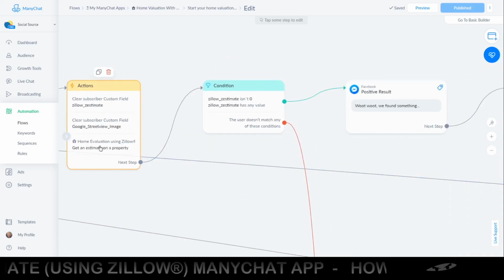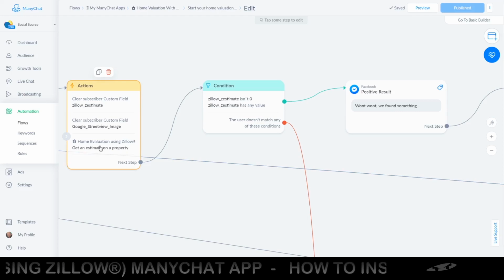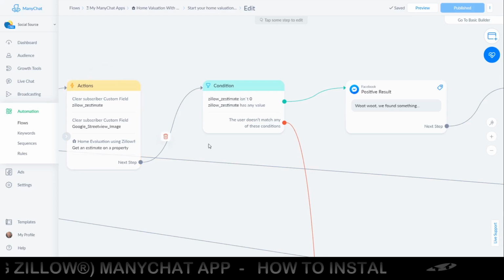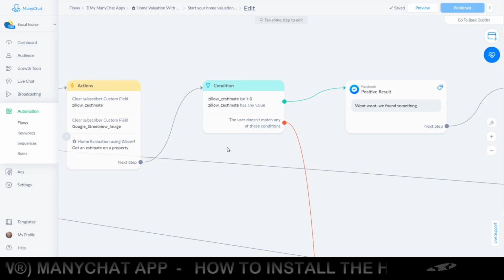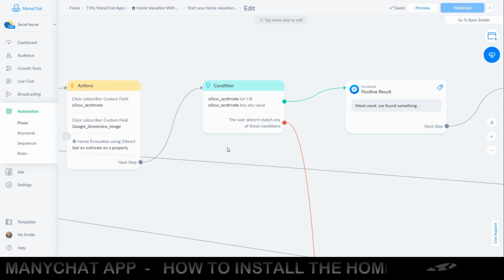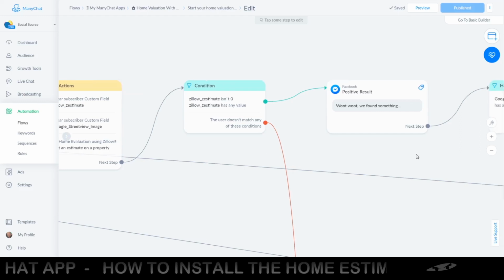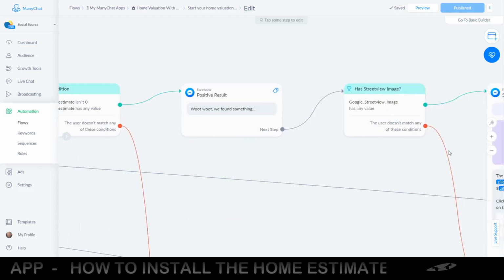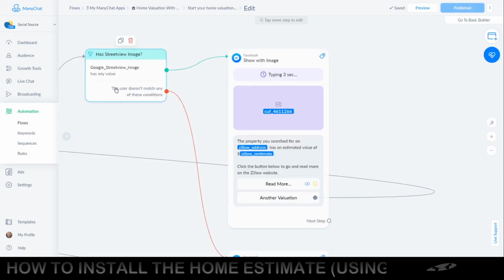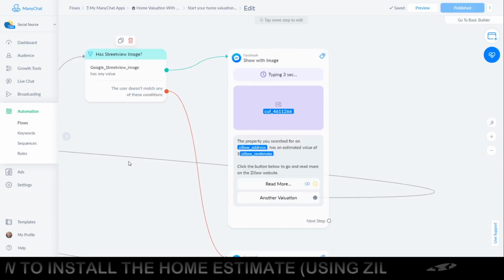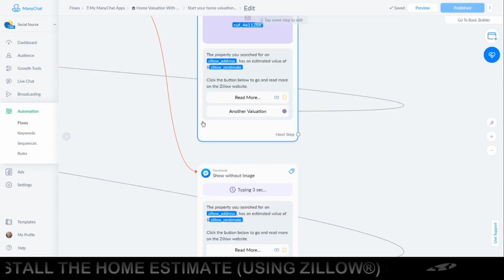What the action does is look up the values from Zillow, if you have an account there of course, and it will create the Google images or Google Street View image into a custom user field, so you can actually use that a few steps ahead, which is right here. We have this condition which will check if there's a Google Street View image, and if there is not one, it of course will not show it.